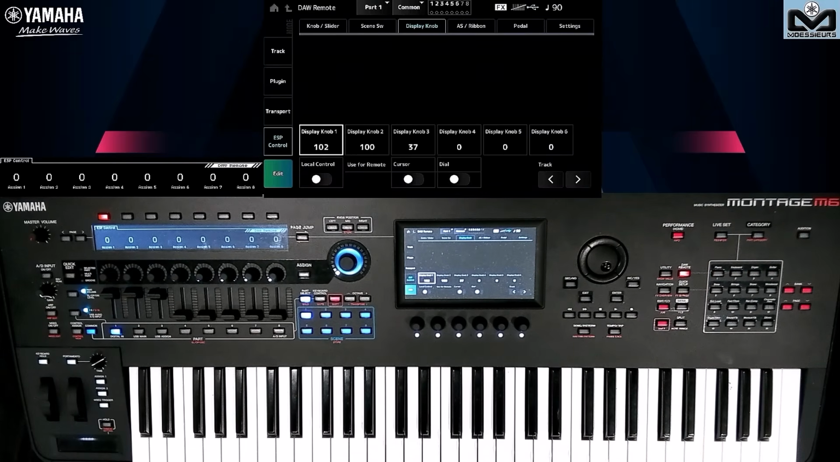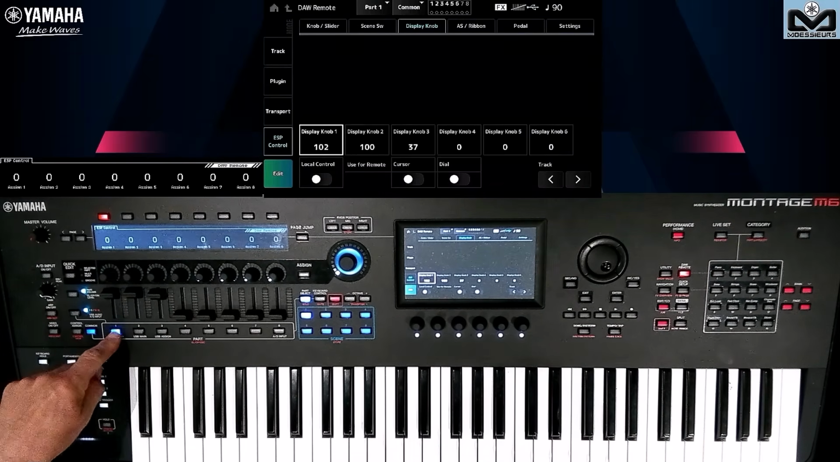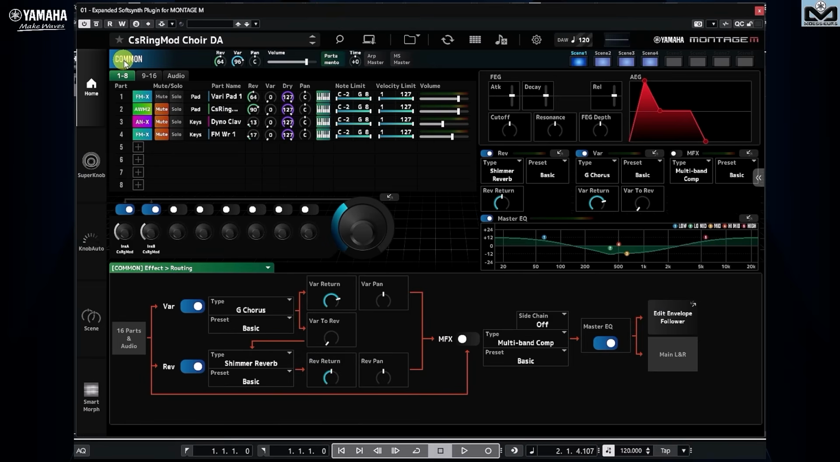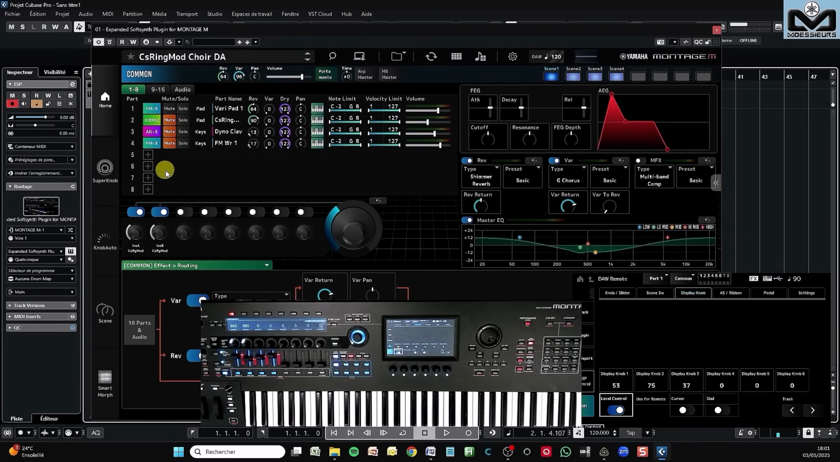In this view, if I activate the DAW Remote while connected, you'll see the color change to blue. I'll switch to local control on, to control ESP faders and knobs. I leave my little mouse here, so it won't move. And now we can control our parts volume, even if they're under keyboard control, directly from the Montage M faders. Super important to be able to do this.